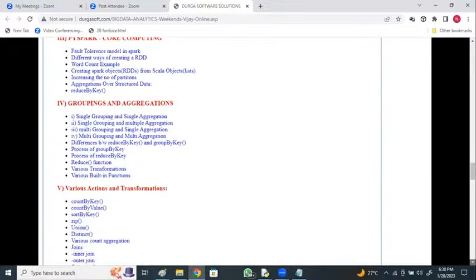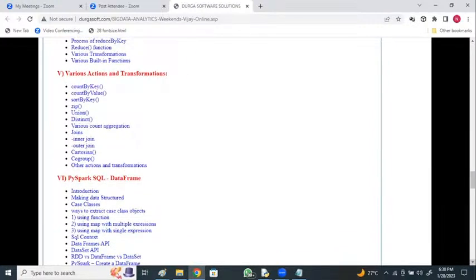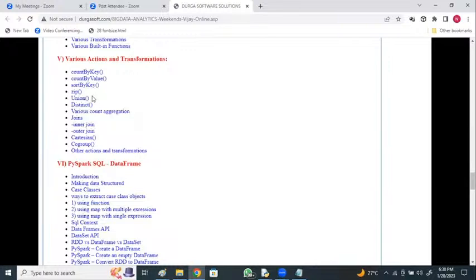Various actions and transformations one by one: count by key, count by value, sort by key. So one by one, these are inbuilt transformations and actions, so we need not write huge code. Then various inner join, Cartesian, PySpark SQL data frames, right?